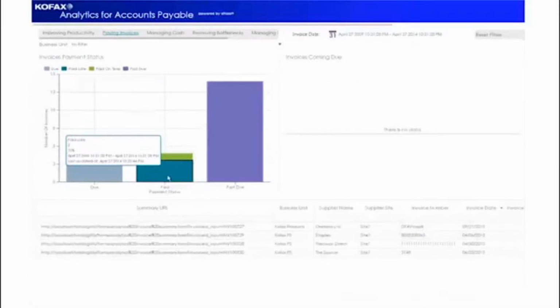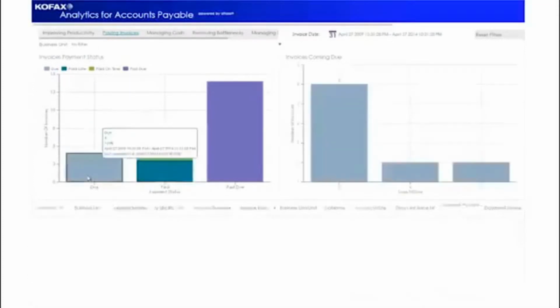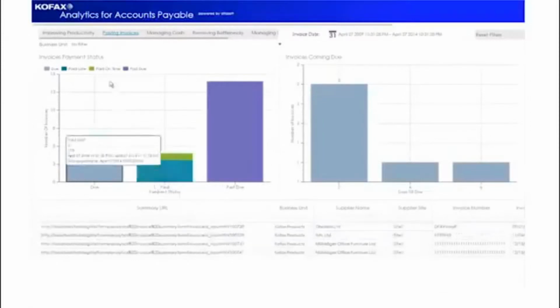whether they are due, paid, or past due. This gives the Accounts Payable department visibility of invoices that are missing their SLAs and could potentially be costing the organization extra money. The Invoices Coming Due dashboard gives a breakdown of live invoices by the number of days until their due date. This gives the Accounts Payable department visibility of invoices that are approaching their SLAs and enables them to effectively manage the work within the system.